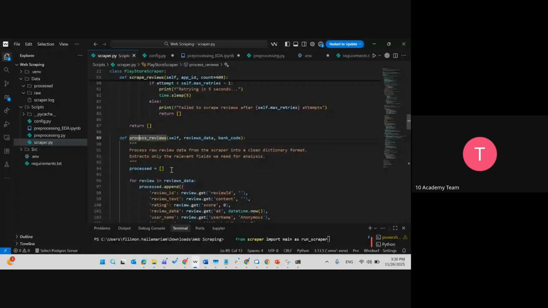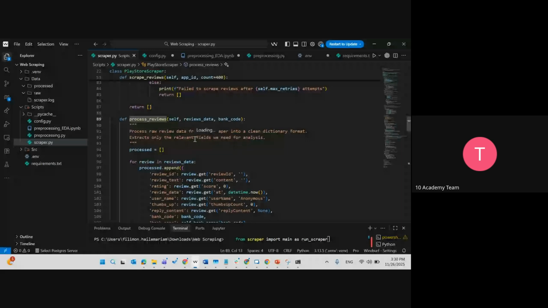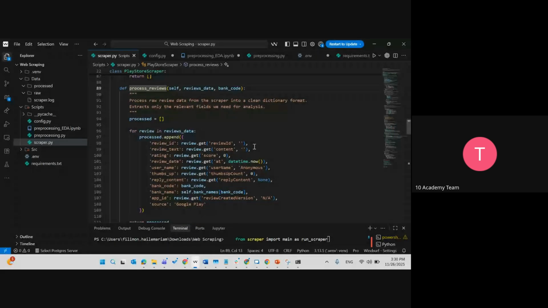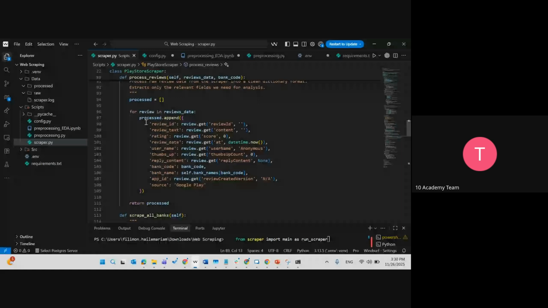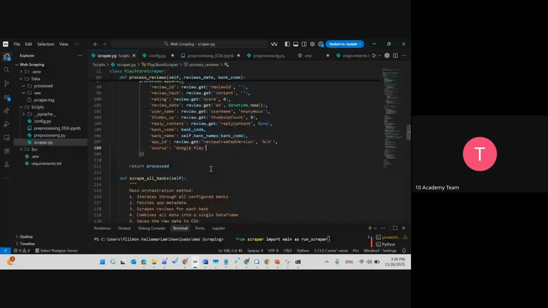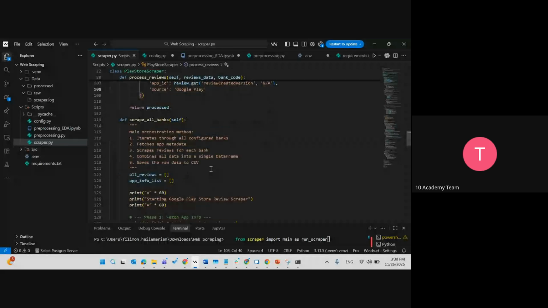And let's process the reviews. This processes raw review data from the scraper into a clean dictionary format, extracting only the relevant fields we need for analysis. For each review in the reviews data, it goes through the loop and takes the review ID, review text, ratings, date, the username of the person who wrote the comment, any reaction like a thumbs up or thumbs down, whether the bank replied, the bank code, the bank name in the app ID, and the source, which of course is going to be Google Play. So this is how we process the data.